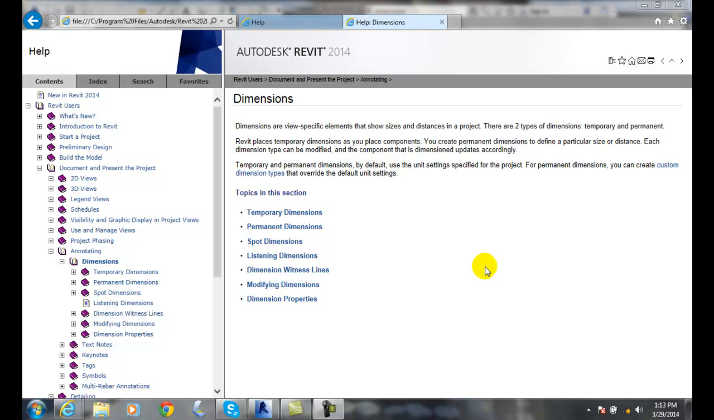Adding dimensions. Dimensions play a very critical role in the presentation of this project. Yes, we may model the project full size, full scale in 3D in our graphical model in Revit. However, it takes the dimensions in order for it to be built correctly. We must have actual measurements that include the length, width, height, angle, radius, diameter, all those types of things, so that they can be interpreted the same way by everybody involved in the project.